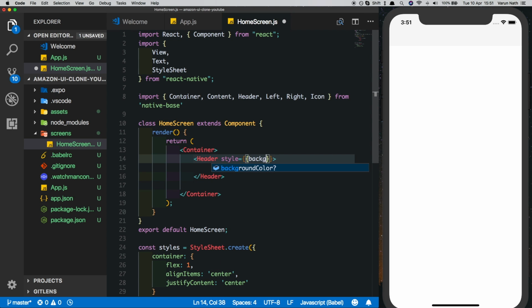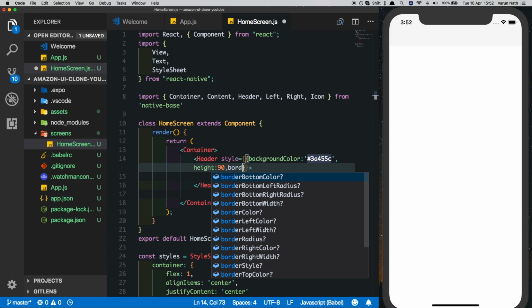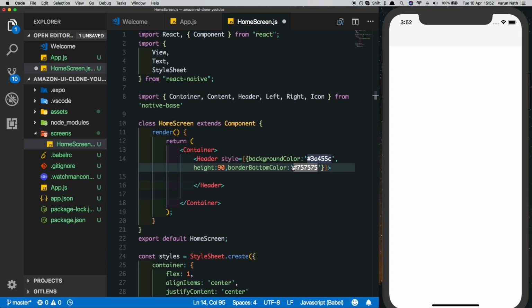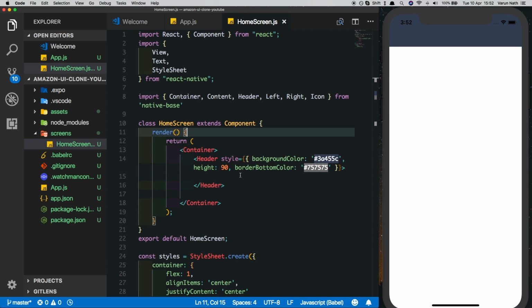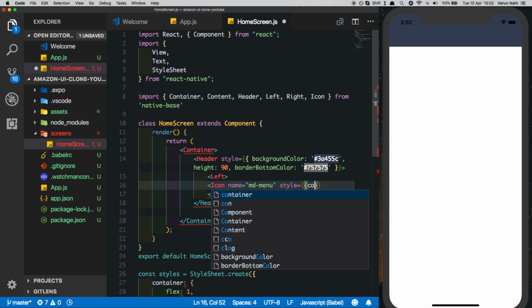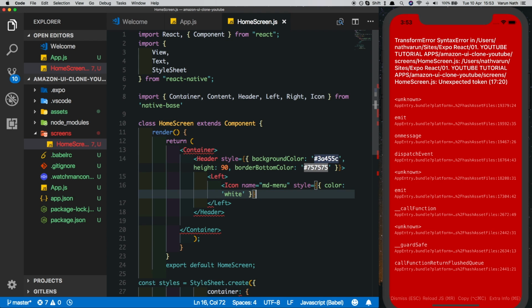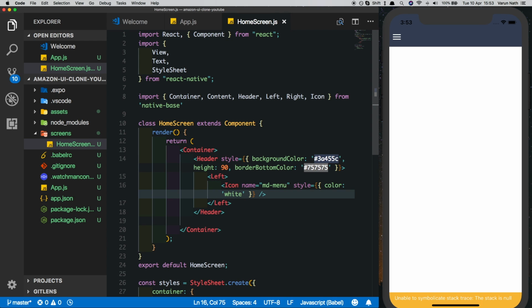Let's just style it a little. So we'll say background color, and we'll give it the dark blue background color, height of 90, and a border bottom color of darkish gray. So that color looks nice. Next, we'll put in the left icon here. So we'll say Left. Inside that, let's put in an Icon. Name will be md-menu. And style, let's give it a color of white. And let's just close that out. And then we have our menu icon.